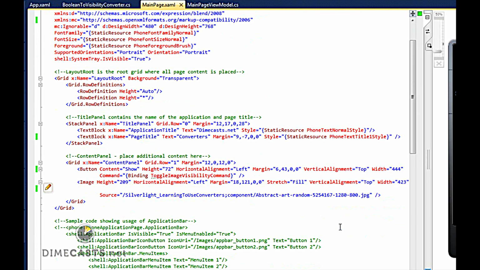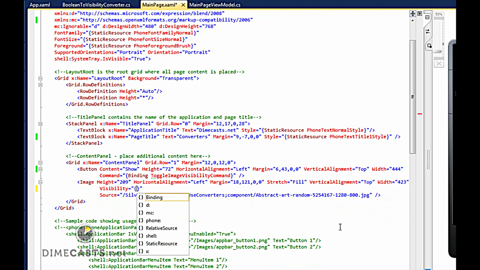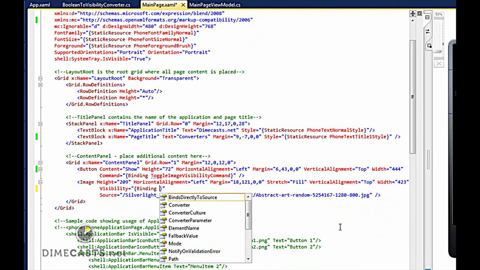So the next thing I want to do is go to my XAML page, and I actually want to add a line to my image here that allows me to use that converter. So I want to do it on the visibility, and I want to say that I'm going to bind, and I'm going to bind to that ShouldShowImage property.